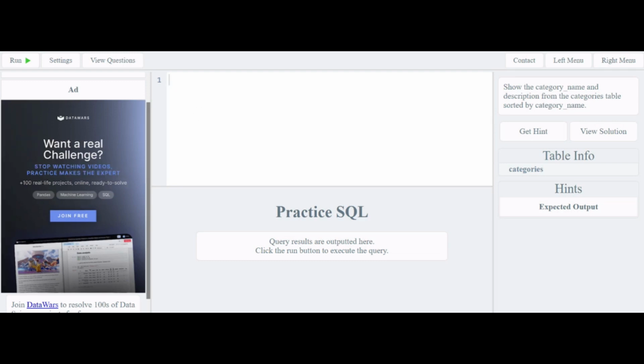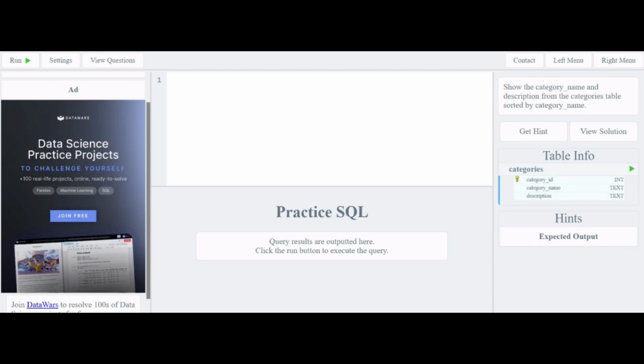This is the window of sqlpractice.com, and we are on the first question. The question is on the right side. The question is, show the category name and description from categories table sorted by category name. This is just telling us to show two fields from a table, and that information should be sorted by category name. If we want to see the schema of the table, that will be available here.